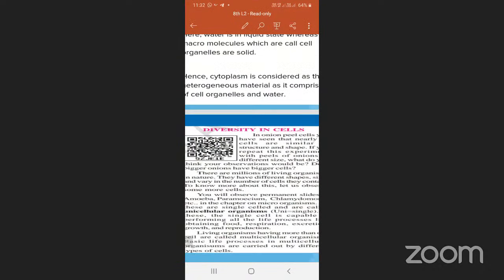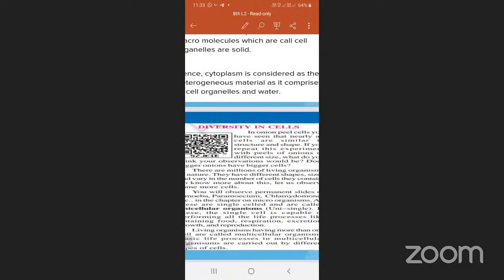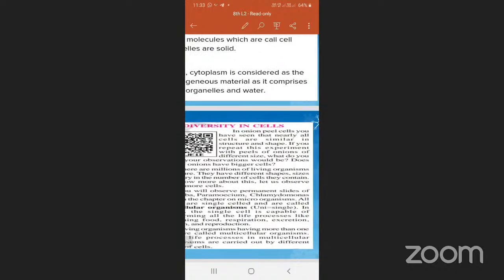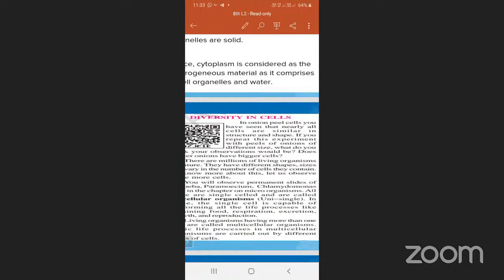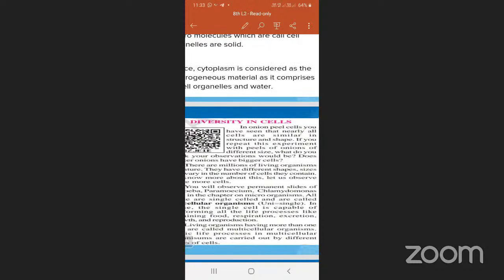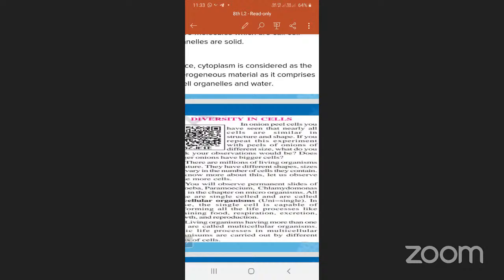Next, diversity in cells. See, children, here in onion peel cells, you have seen that nearly all cells are similar in structure and shape, right? If you repeat this experiment with the peels of onions of different sizes, what do you think your observation would be? And do bigger onions have bigger cells?